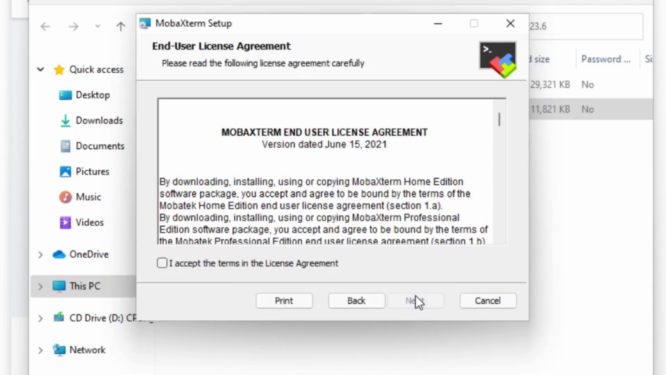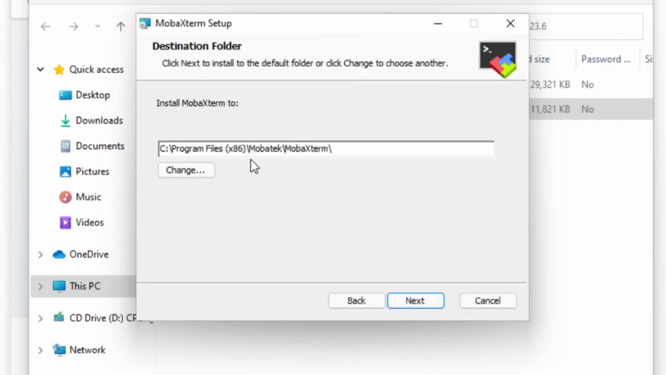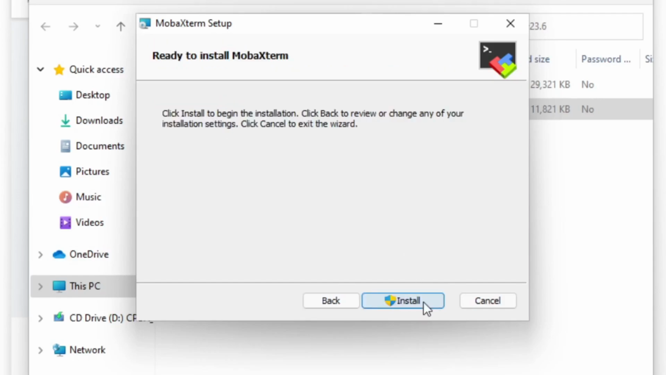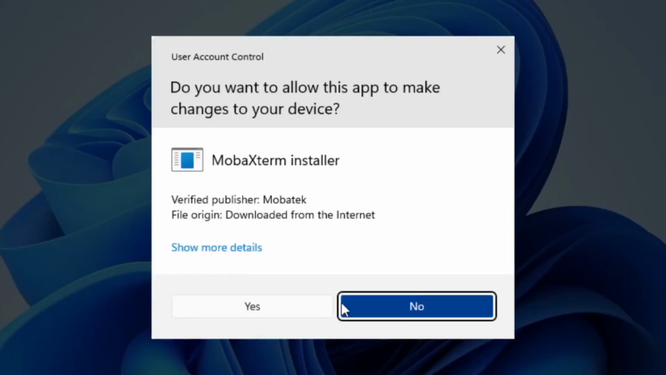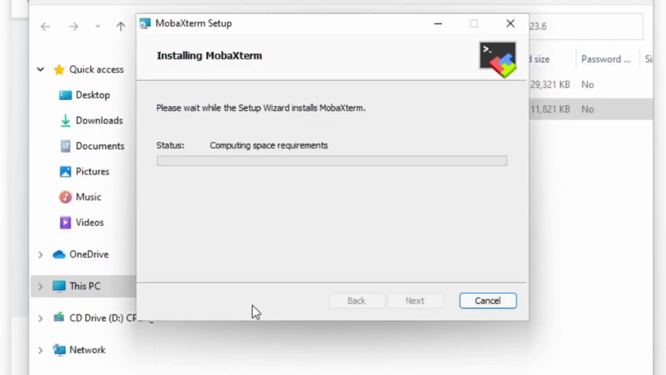We're going to go through the setup wizard. I accept the terms of the license agreement. We'll click next. We're going to take default for the installation destination, and then we click on install, and it should go ahead and install. It confirms that I really want to do this. I'll click yes.